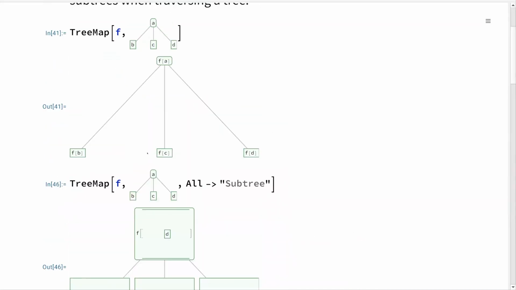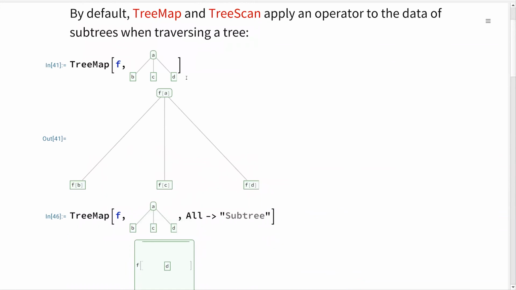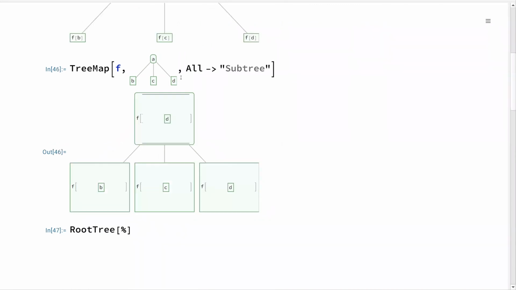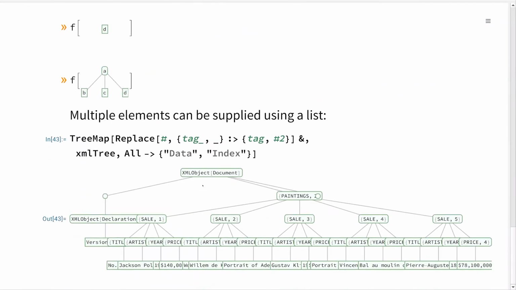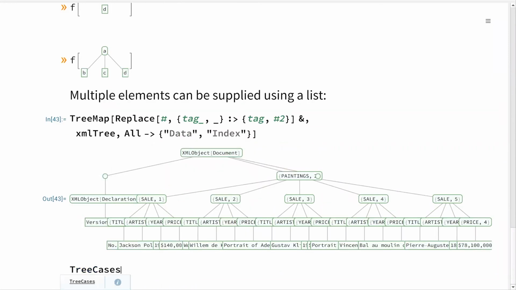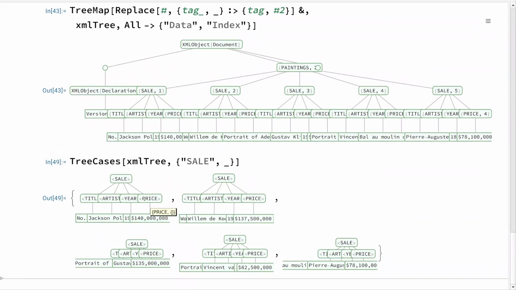One limitation of this is that the shape of the tree always stays the same. So this is modifying the data. We do want to be able to actually rewrite the structure of the tree though. Yes. No, you use tree cases. Let's take this example, the XML example. Tree cases, XML tree. You can say sale. And that'll give you the list of all of the subtrees matching that data.